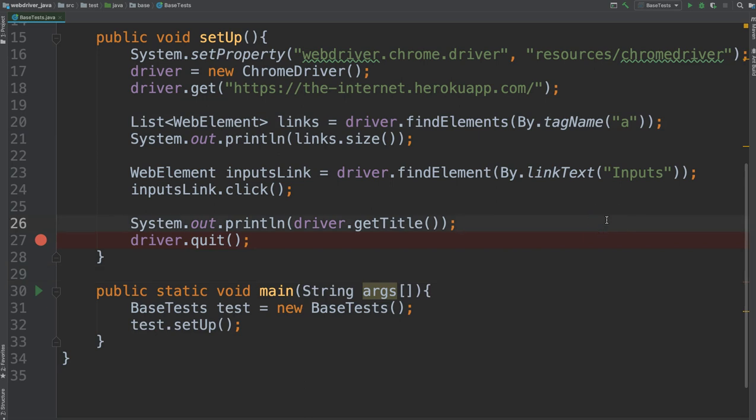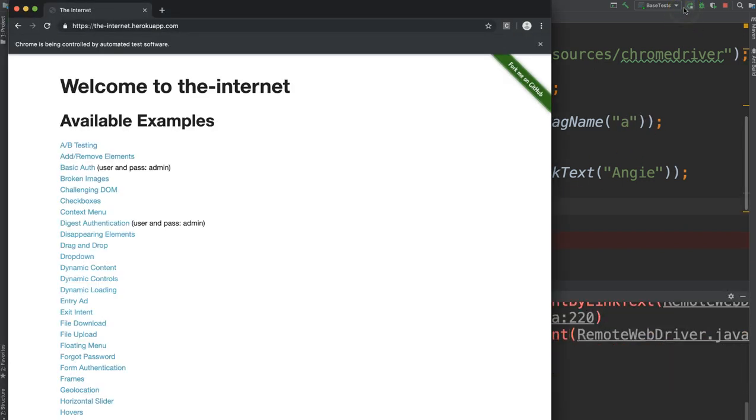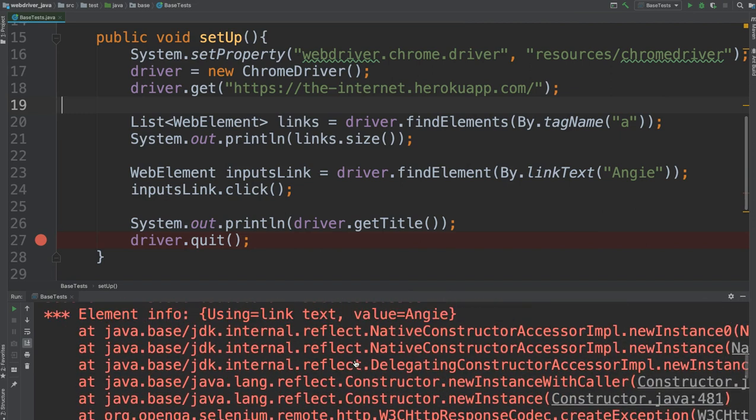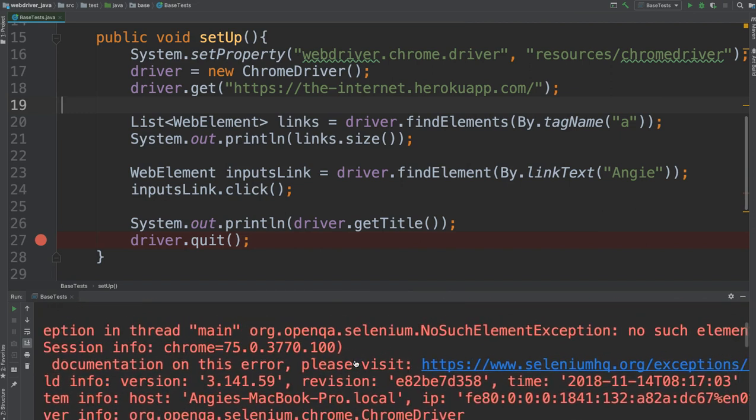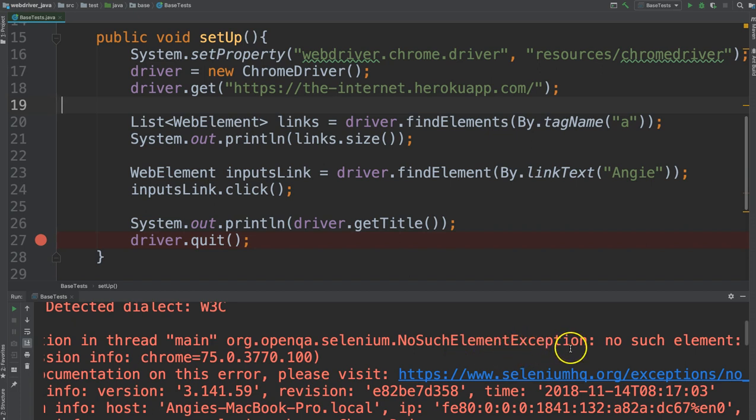Now I want to show you what happens if you try to find an element that does not exist. For example, let's say that I want to find a link that has the text of Angie. Well, there's no link on that page called Angie. So let's see what happens here. So we see here that we get an exception. And this exception is a NoSuchElementException.